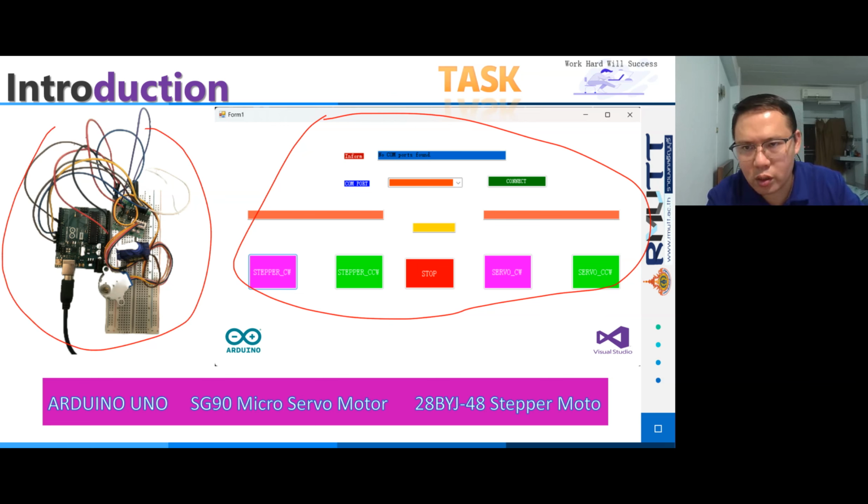This is the physical connection. We can use the Arduino, the SG90 micro servo motor, and the 28BYJ48 stepper motor.